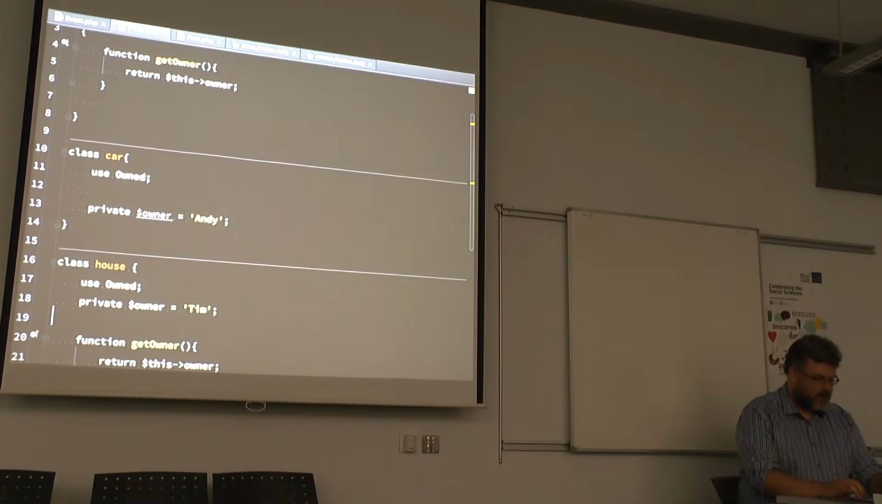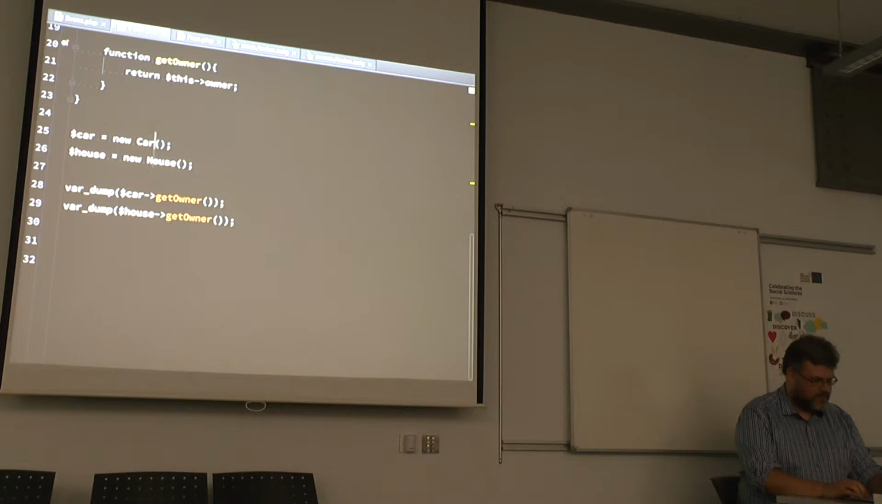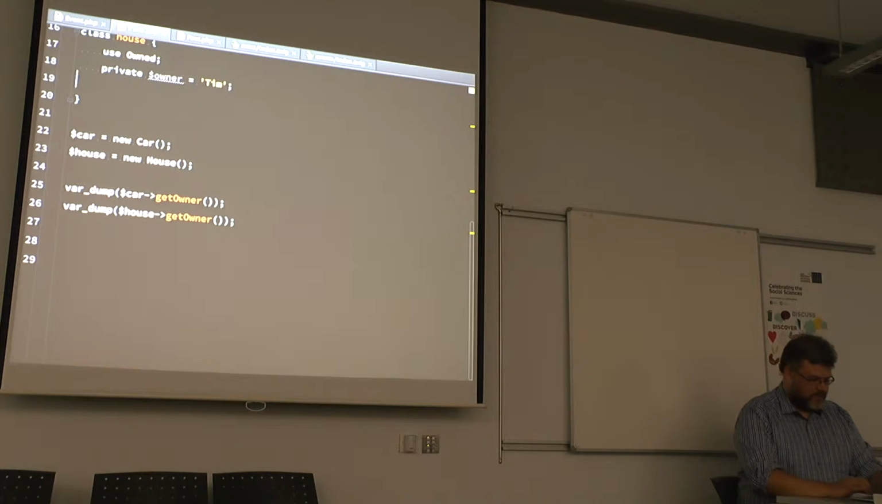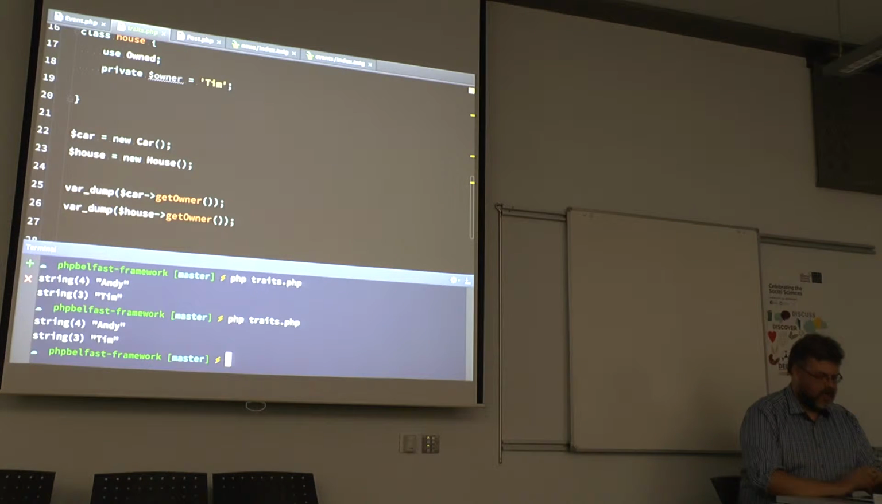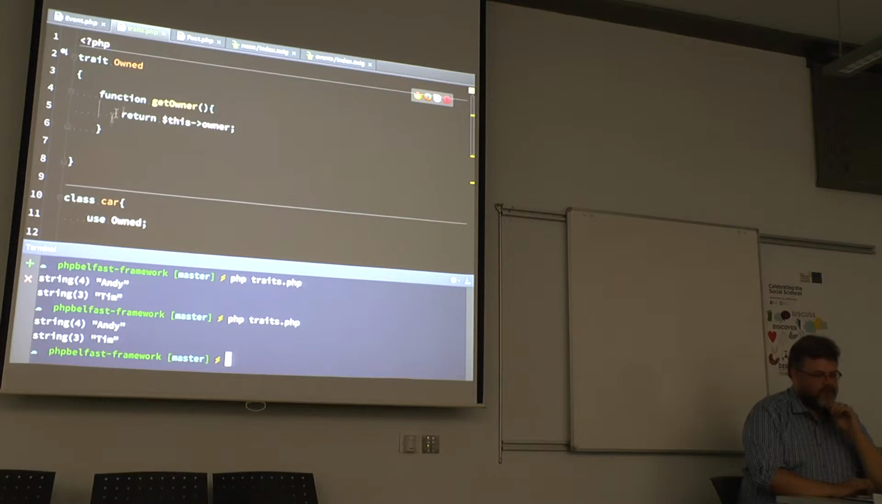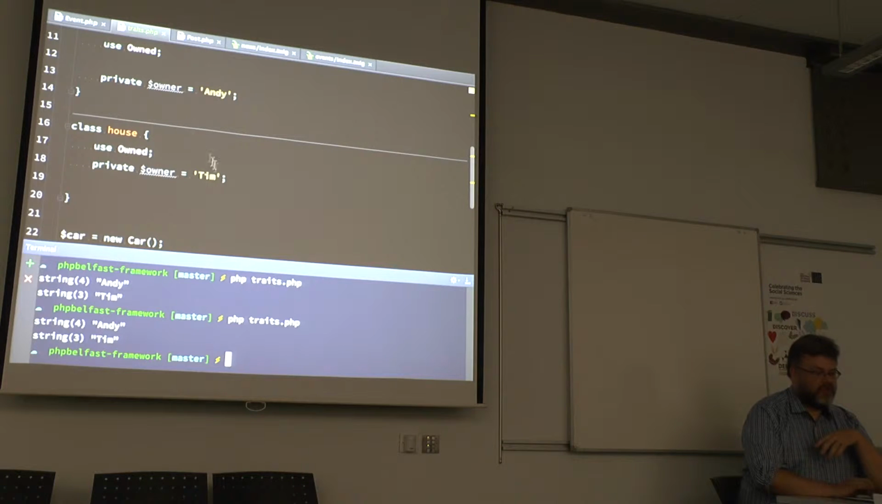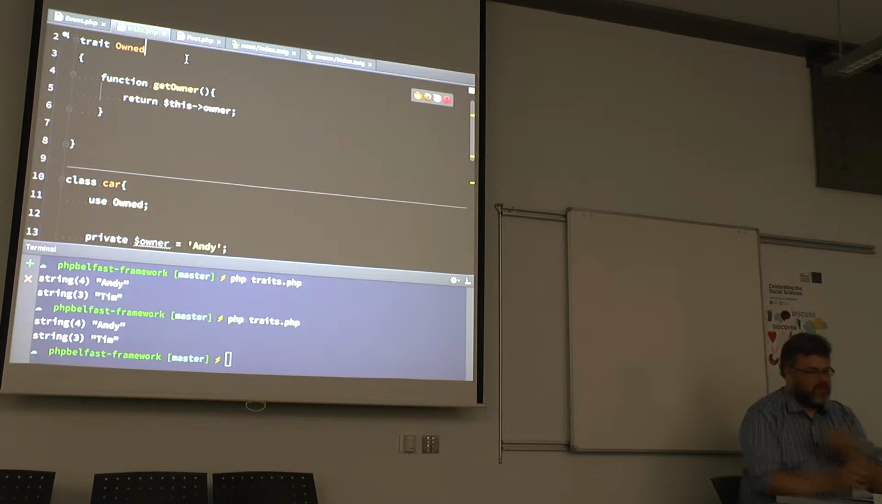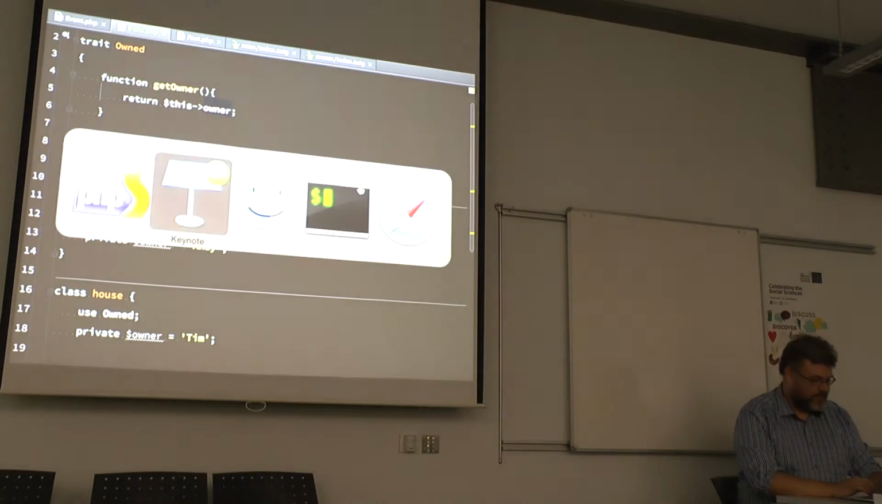So, use owned again. Use this keyword. So we should find, if we run that again, we get exactly the same out. And we've taken the duplicated functionality out of those two classes and put it into one trait. So we can put that trait on any number of classes, as long as you have an owner, it'll return it. So, a slightly more real world example.